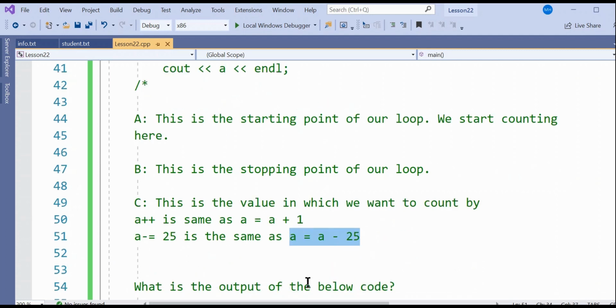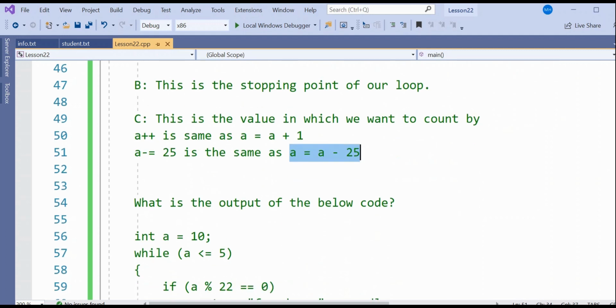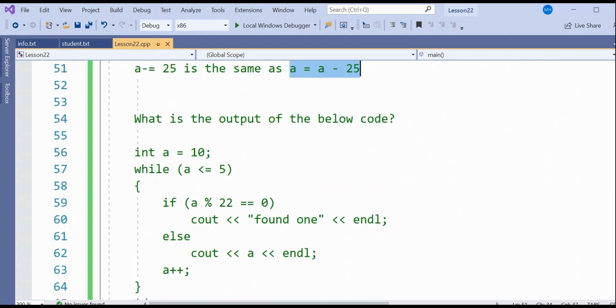What is the output of the below code? Okay, let's look at the code. And I'll give you a second to look at it. What is the output? Did you get it? All right, let's look at it real quick.